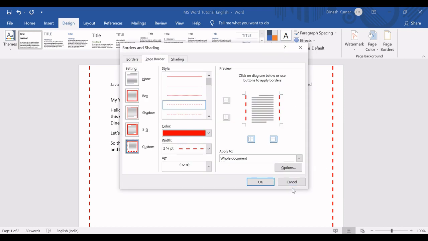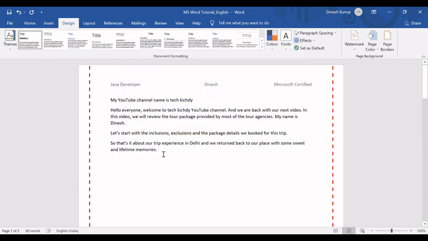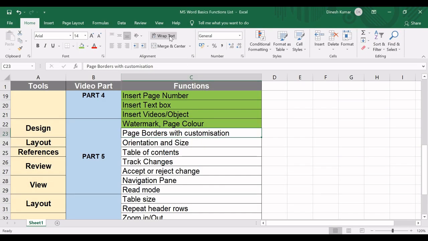Okay, so as I said, I'm planning to take a separate session on this because there are so many things which you can do. So let me just go back, Control Z, Control Z. Okay, so with that we are done with the page borders.